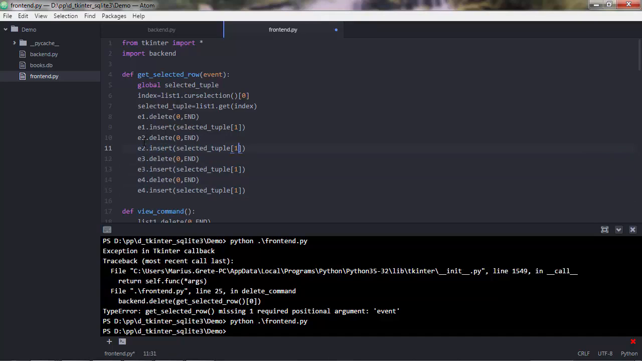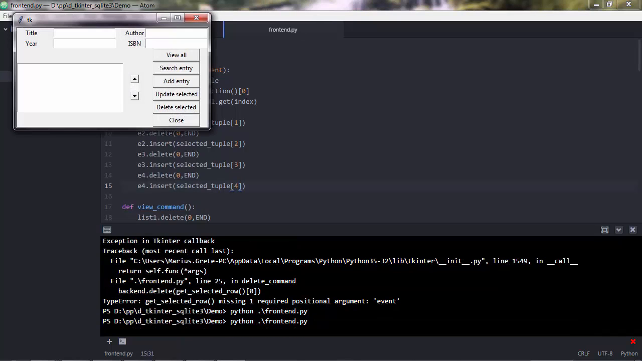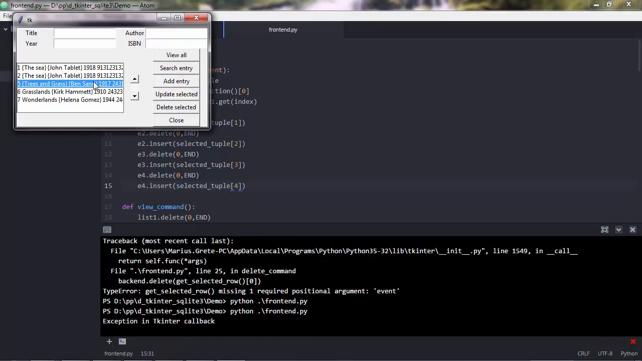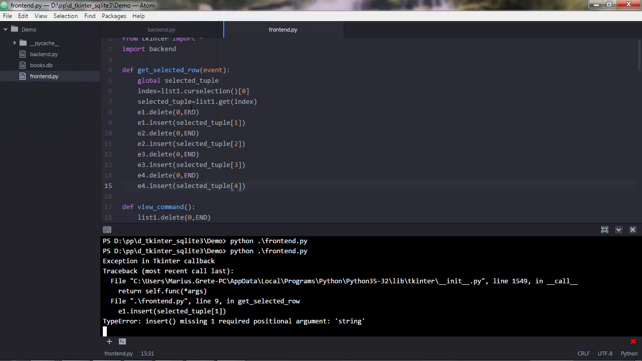And then here we want to grab the author name. Here we want the year and the ISBN number in here. Great, so I hope this will work. It should work. So view all, select something, and insert method is missing one required argument. I think I forgot to put where I want to insert the new values. So we need end here, here, here, and here.